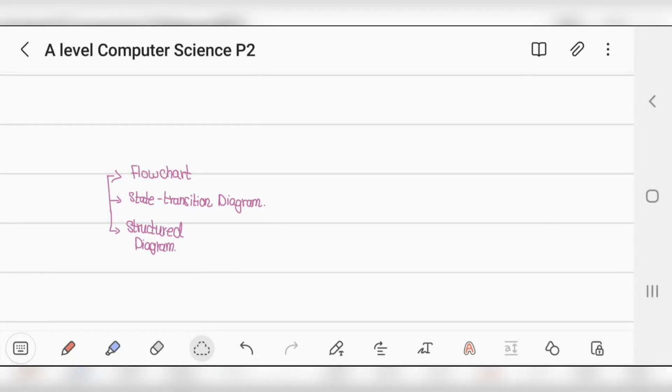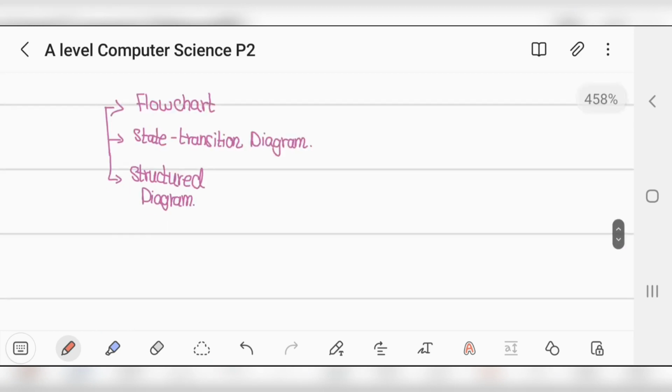A-Level Computer Science 9618 paper 2, and this is part 7. Today in this video we will be focusing on the structure charts, flow charts, state transition diagrams, and structure diagram. We will be focusing on the diagrams. So let's start with the structure diagram.